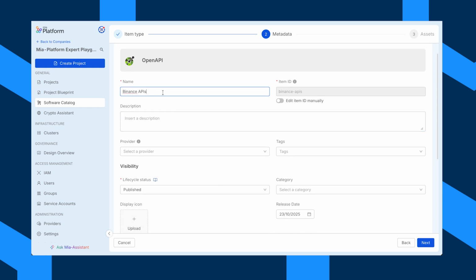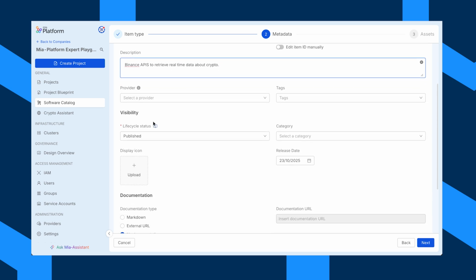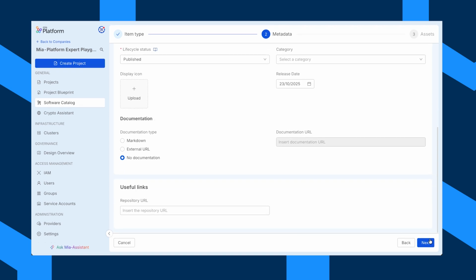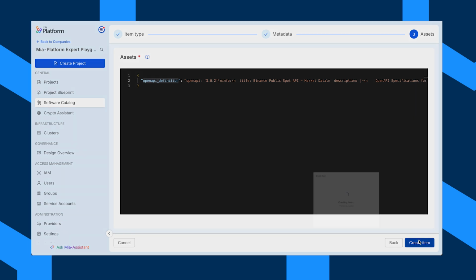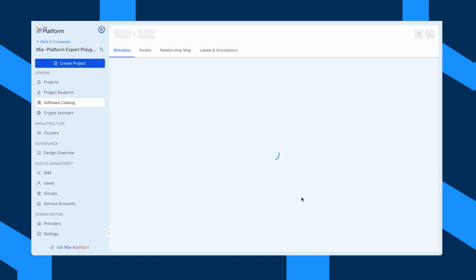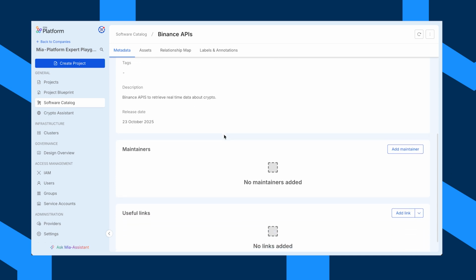We will provide a description, so for instance, Binance APIs to retrieve real-time data about crypto. That's it, everything else is optional. We just drop the Swagger definition, the OpenAPI definition, inside the asset definition that we just created. This is just the basic Swagger of these services, and the item is now in the catalog.